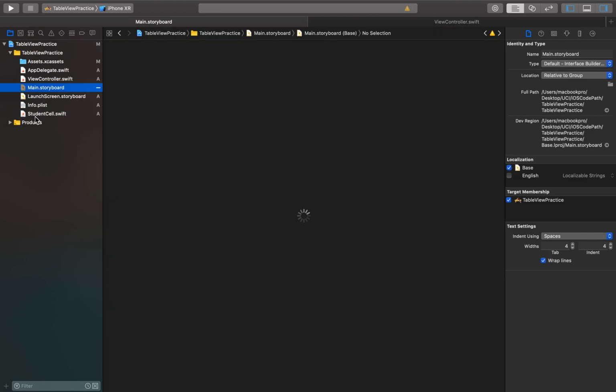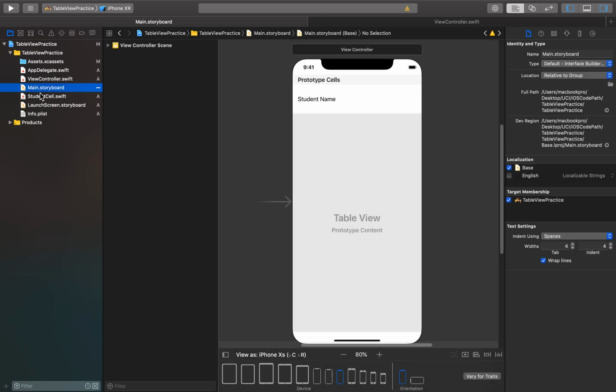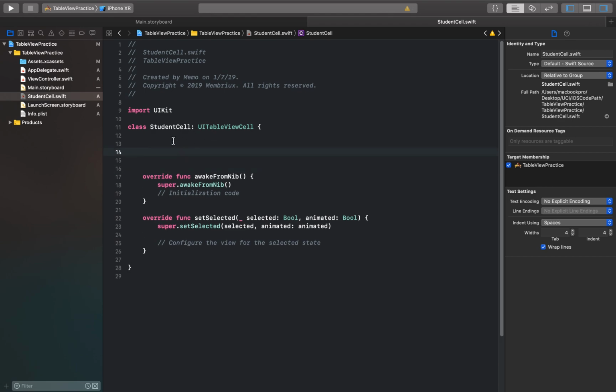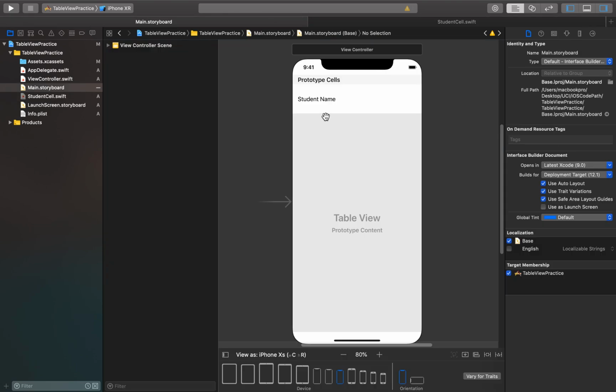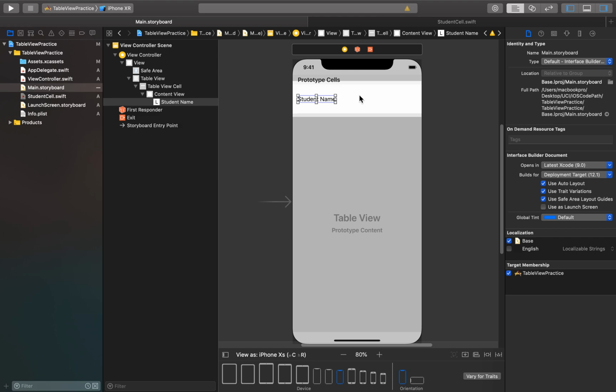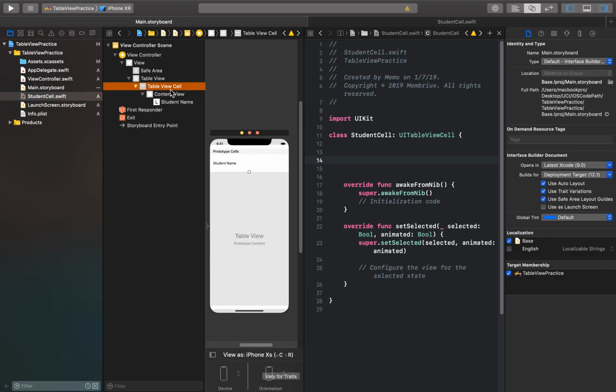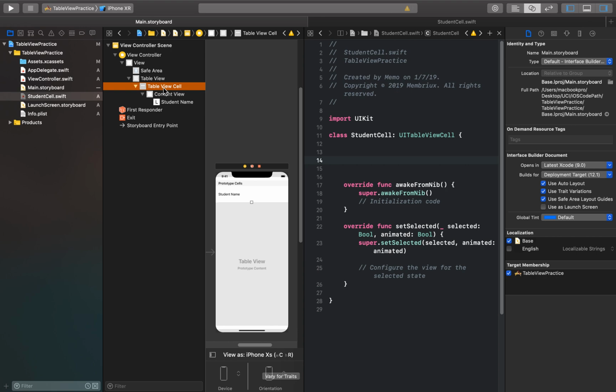Perfect. So let's go back to our storyboard. So we have a file which is a student cell. Now we just need to connect what the cell is going to have in it. In this case, it has a label. So in order to do that, we first have to connect the file with the TableView cell attribute right here.